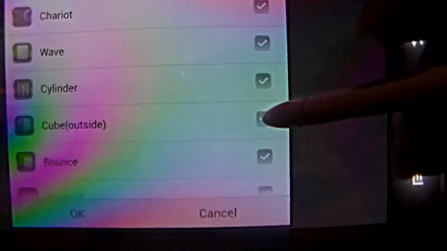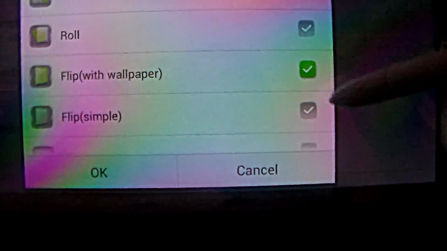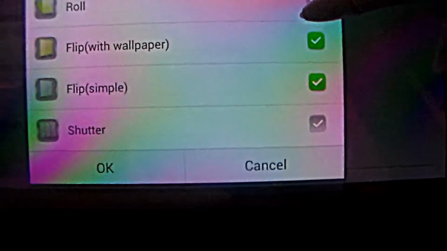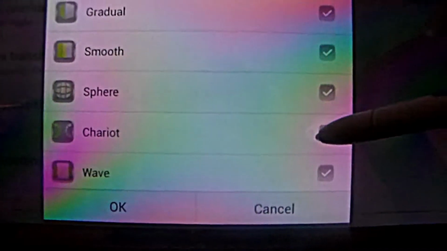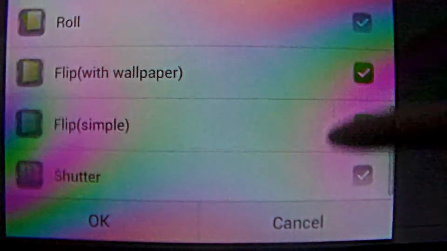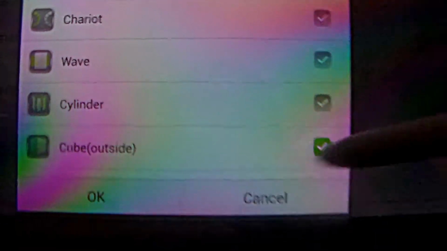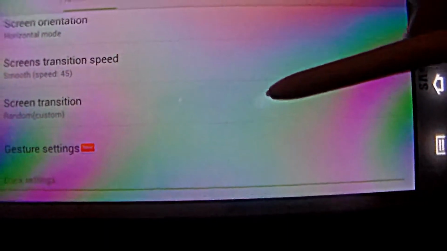So for me, I picked cube outside, cube inside, then flip with wallpaper and flip simple. Now you can always choose any of the ones, experiment with them and see how they go. But me, I just pick flip simple, flip wallpaper, cube inside, and cube outside. Alright, go ahead and select that. Screen transition.